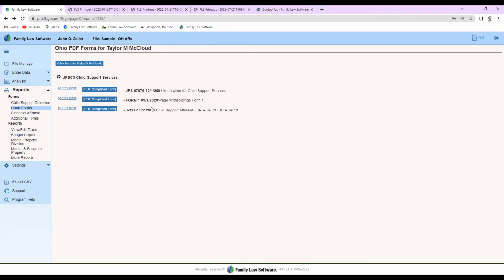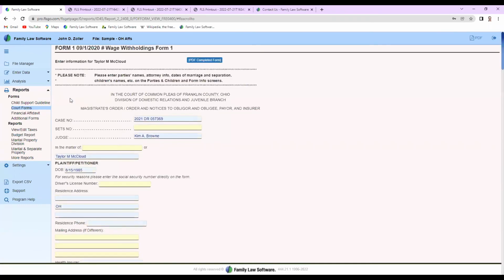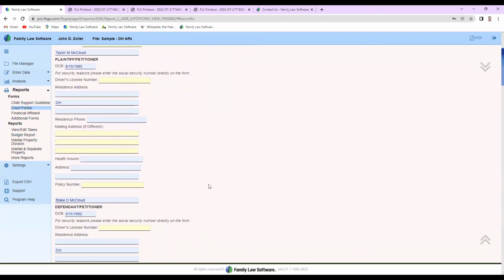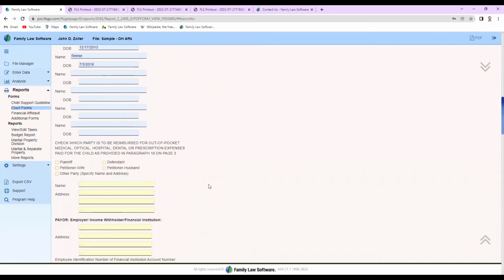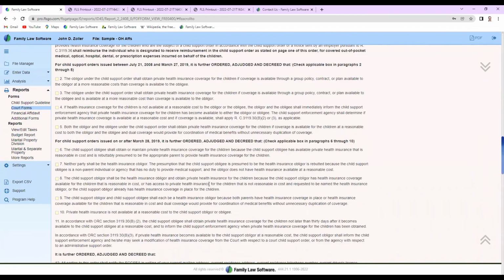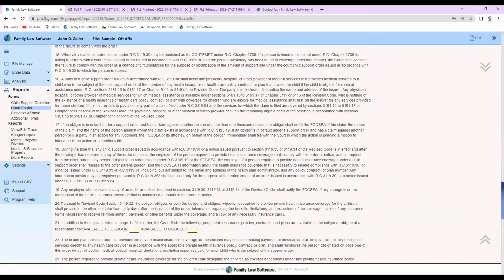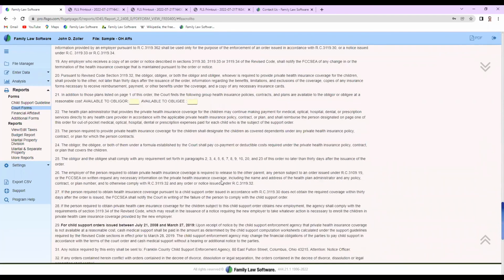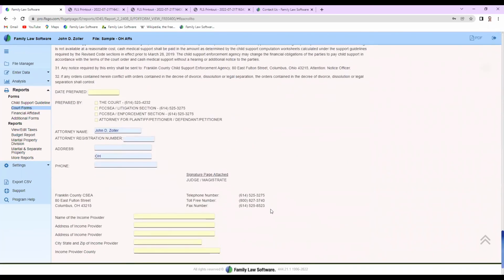Form 1, this form is a JFS form, and I think it's a great form, and I wish more counties would use it. But right now, I only know of Franklin County that uses Form 1, and Form 1 is a reference to the Department of Job and Family Services form. This is how you would fill out the form to create the court order for wage attachment. And it would be so much nicer to do this than to have to put it in the body of every judgment entry.